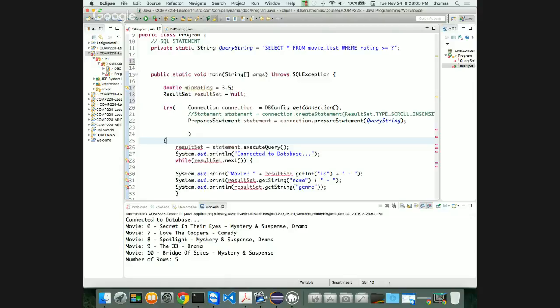I shouldn't have to make it static here. Result set is equal to static, right? I didn't have to make it that way before. Sorry, I'm just making sure I didn't miss anything. Double min rating, yeah. I'm pretty sure that's how it's done.